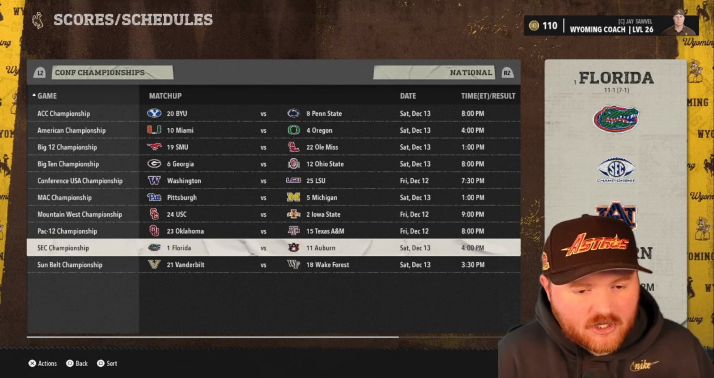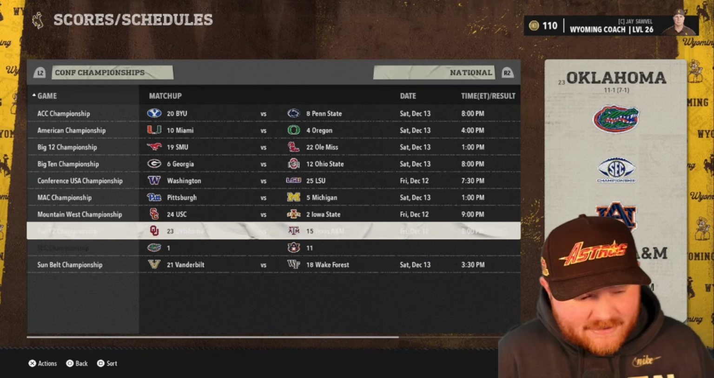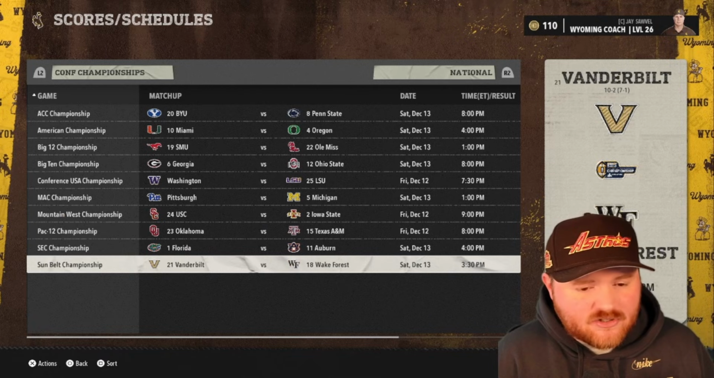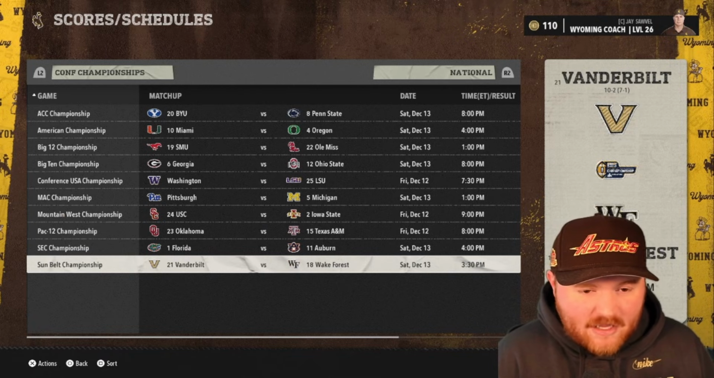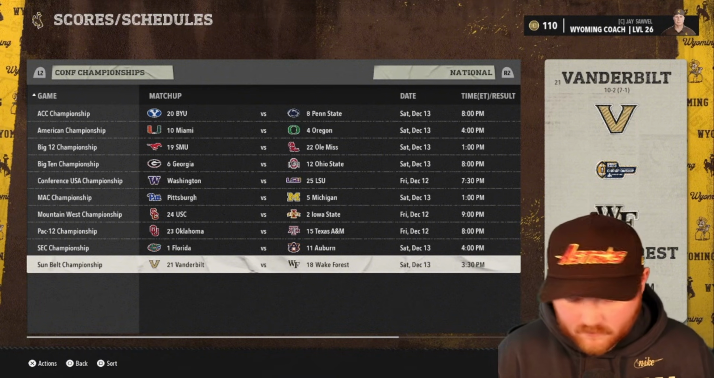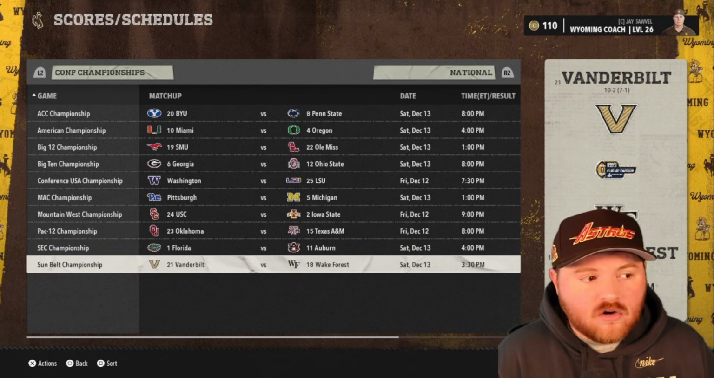The orange conference is pretty good. If Auburn wins, we'll probably have Iowa State as our number 1 team in the country. And the black and yellow conference is Wake versus Vanderbilt in the championship game. So very interesting. Okay, let's go to the bracket.